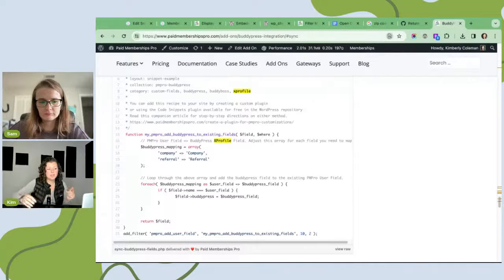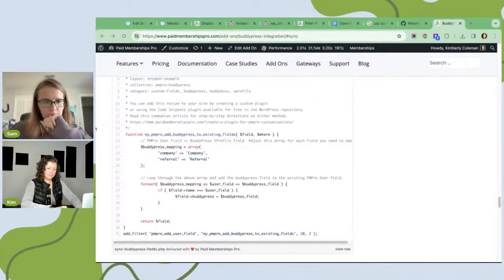They just have to be recreated. We can put a link to here. Do you have a link to that, or I'll put it in the chat? I do not have a link to that.